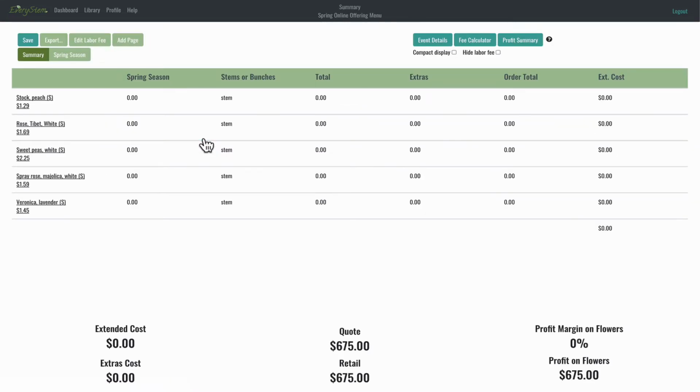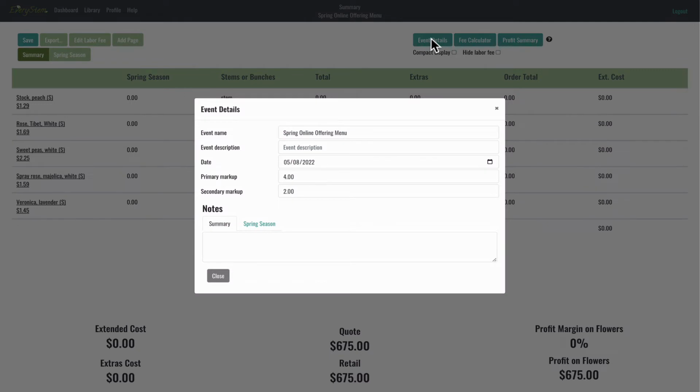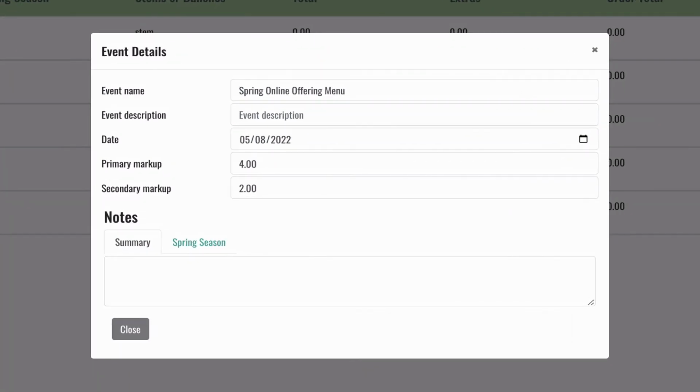That will open the event. And I know it's a spring menu, but I want to make sure that I note that it's 2022. So I'm going to go ahead and click on the Event Details button. That opens up the details so that I can make adjustments. In the event name, I'm going to go ahead and add 2022.